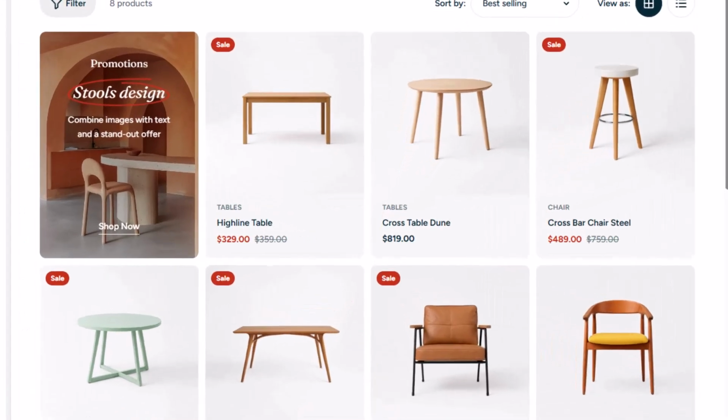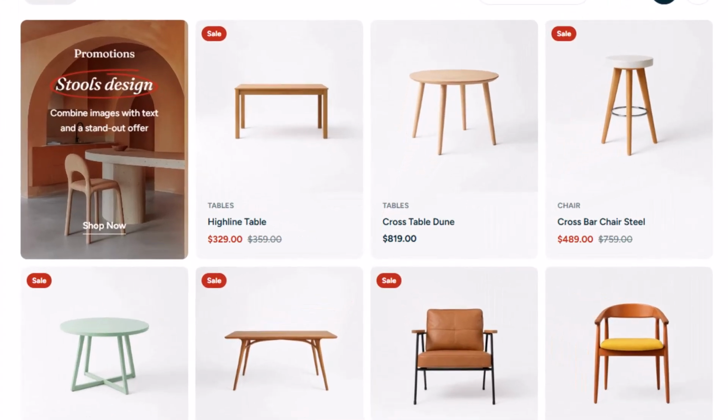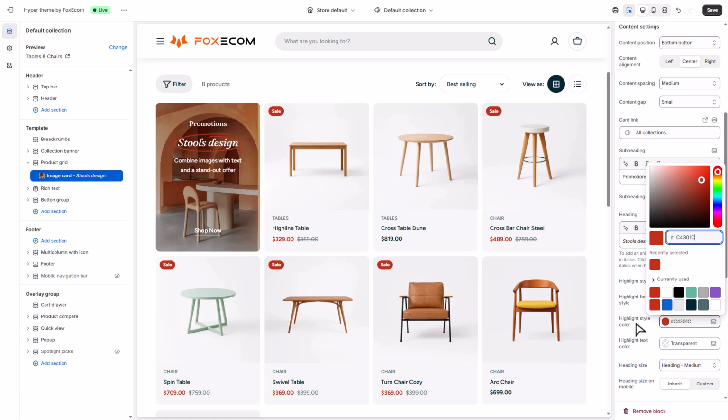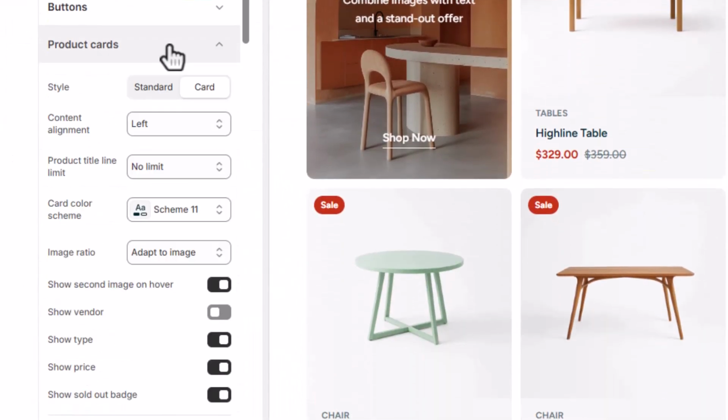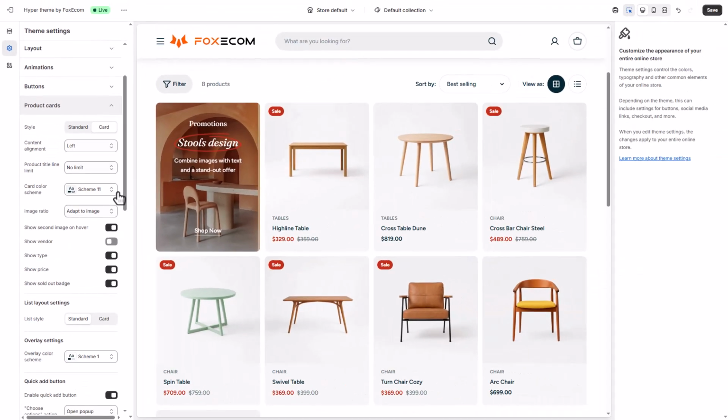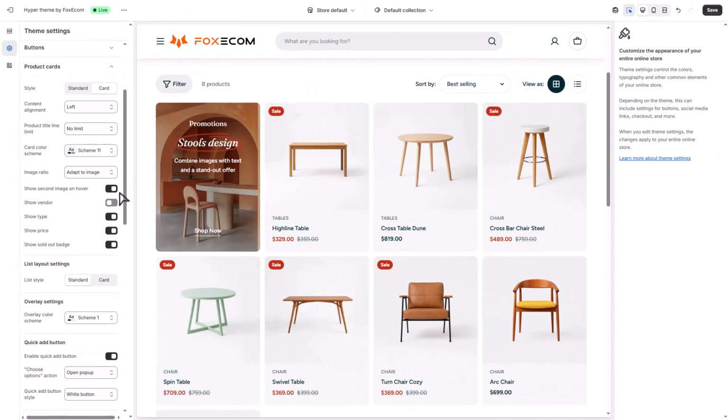The product card is where shoppers make snap decisions. A strong card shows just enough information to spark interest, without clutter. To customize product cards, head into Theme Settings Product Cards. For more details, check out the links in the description below.